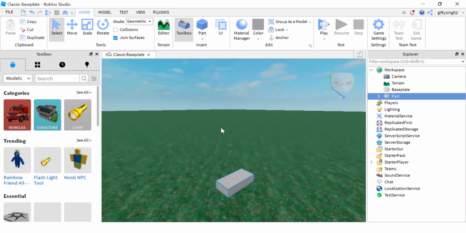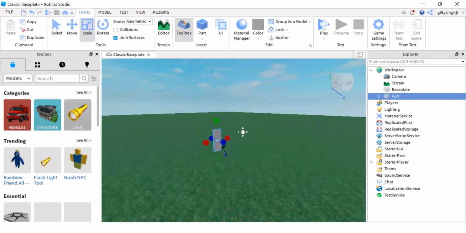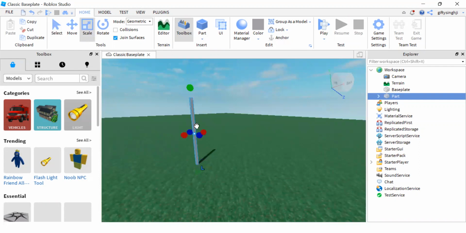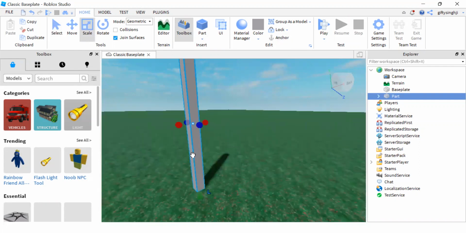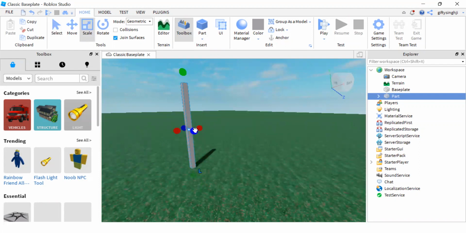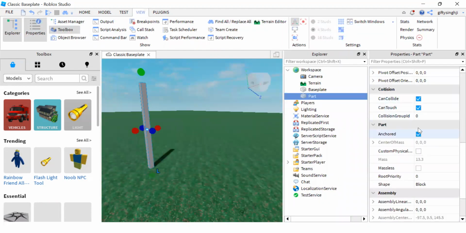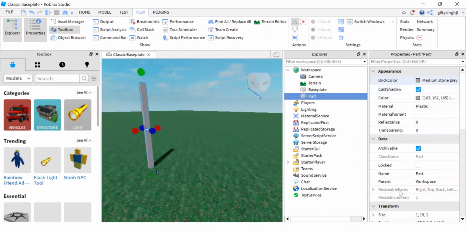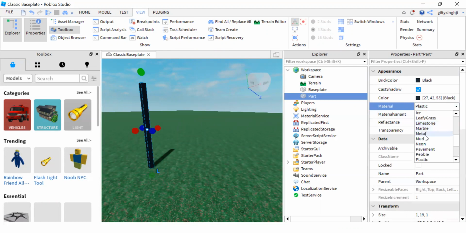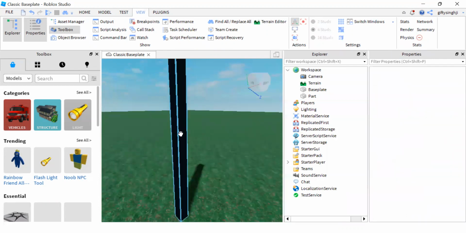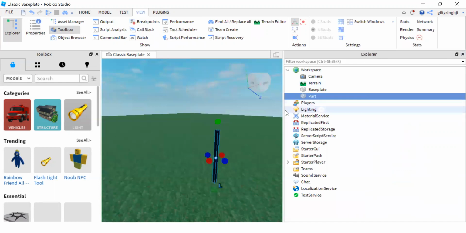So I'll add a block. You can see this is a block right now. I will scale it down. You guys can go with any shape that you like. That's a bit tall, I think. Yep, so this is the pole I'm designing. I'll anchor it and change some properties of it. I'll make it black, and I'll make the material metal. And there you go, you can see that it's metal right now, right?